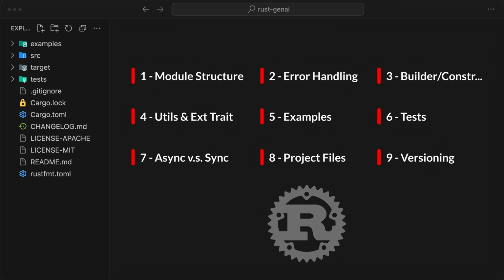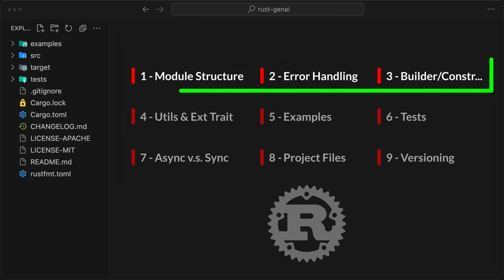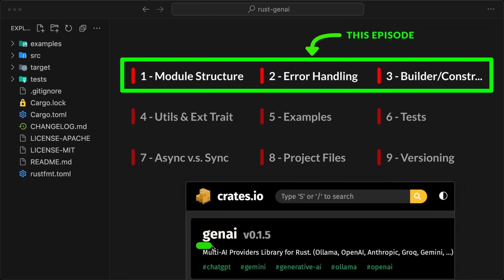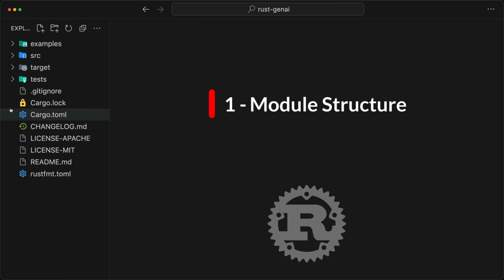Here are 9 Rust best practices I'm using when building a library. And we will use a real library, genai, as an example. The first best practice is about the module structure.